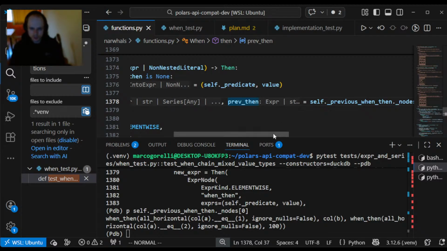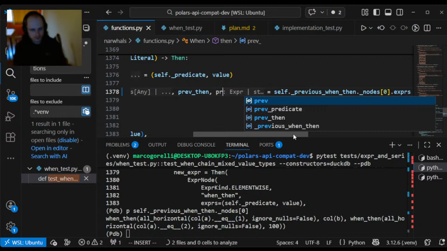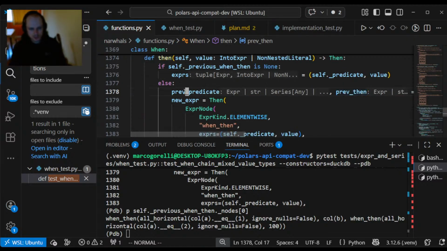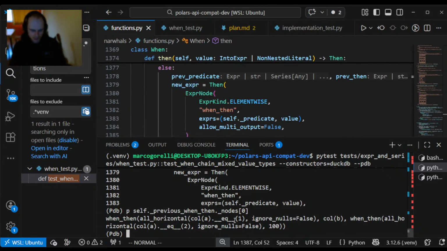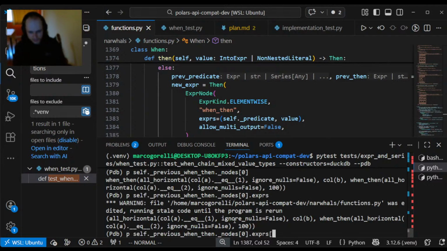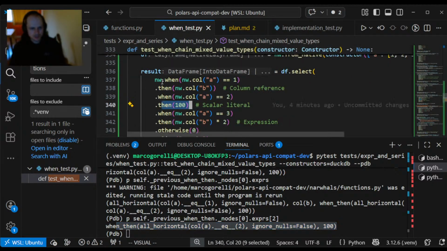Right, so there might be a previous otherwise as well. So what happens to these? Previous predicate? Yeah, what happens if... Yeah, this value is the otherwise. So there's already this one. And now we're doing an extra when then on top of that. Let's go back to the drawing board.